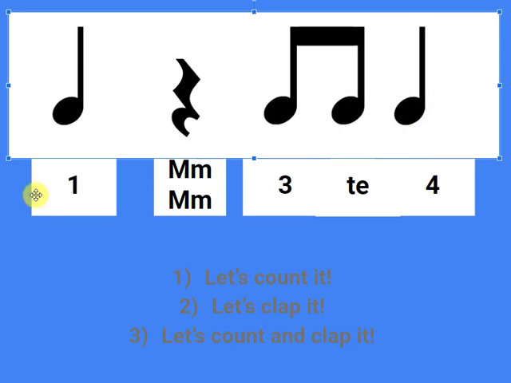Very good. Now let's clap it. Here we go. Your turn, set, and your turn, go. Down, up, count and clap it, go. 1, 3, te, 4. Your turn, ready, set, and your turn. Here we go.